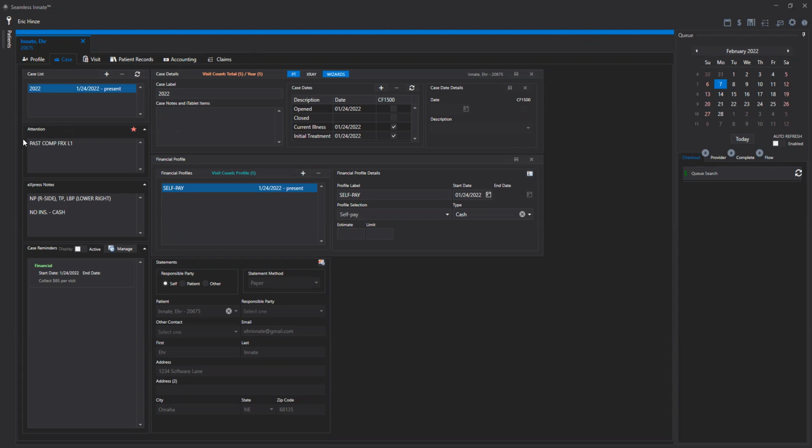On the left-hand side of the screen, you will also find the special attention box. This is a box where you could put notes in that will pop up with this red star. In turn, it will grab your doctor's attention, and your doctor is able to see these little special attention notes when treating the patient.